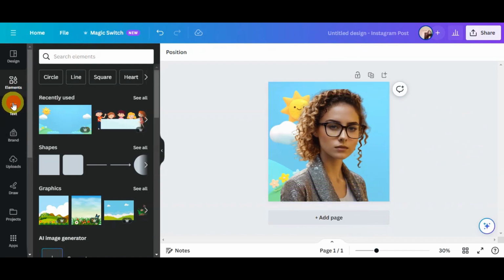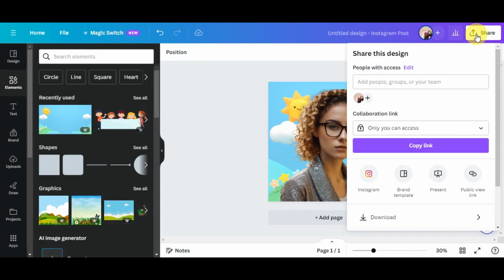You could try to add in some text or other elements as well onto your photo. And once you're done, just go ahead and click onto the share button here onto the upper part. You'll have the option to download it. You could copy the link, share it directly to Instagram, brand template, present, and public view link.